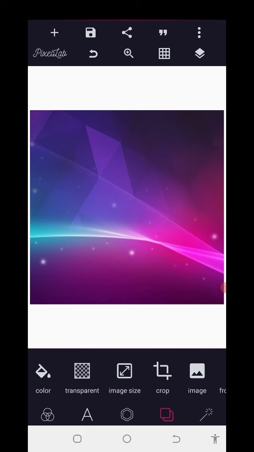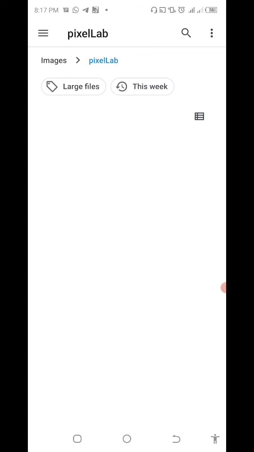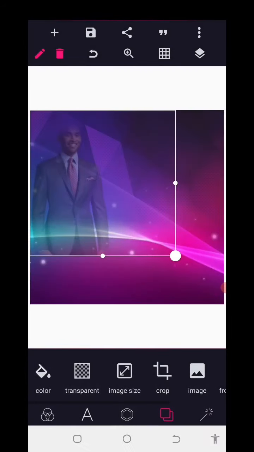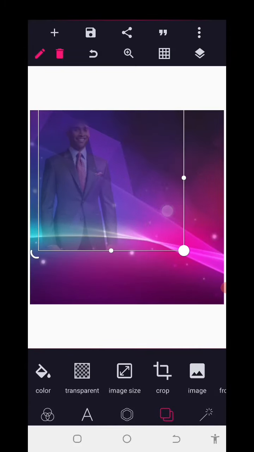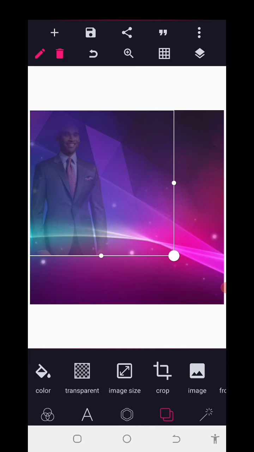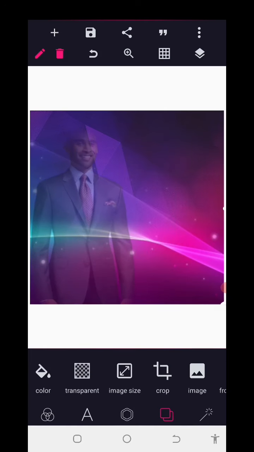After getting that, the next thing we're going to do is head back to our gallery, then import this particular image. This was a full image. Then I use an opacity behind the screen to reduce the opacity so that the color can fade. It will be able to blend along with the background. After that, the next thing we're going to do is open the layer, then have it locked.